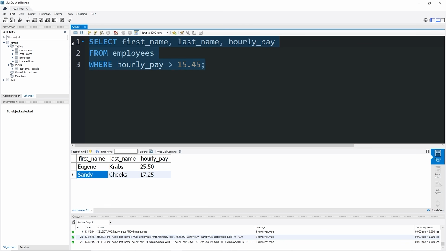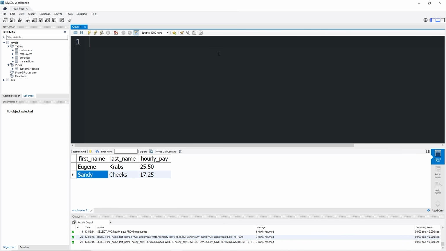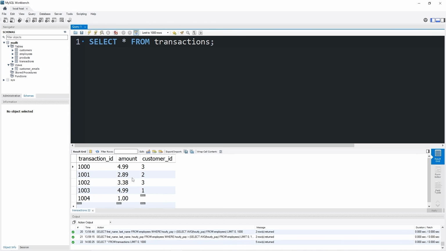We're going to cover a completely different example. We will be working with customers and transactions. I'm going to select all from my transactions table. We have a few transactions. I would like to find the first name and last name of every customer that has ever placed an order. We can do this step by step.